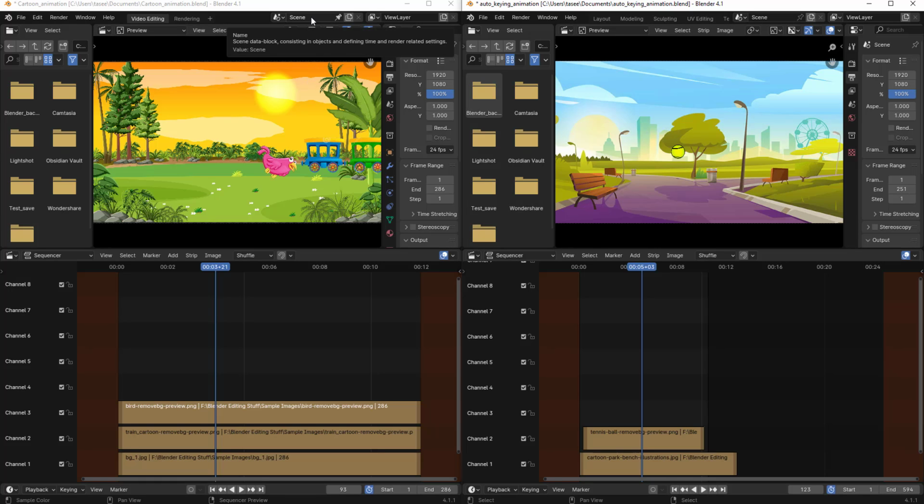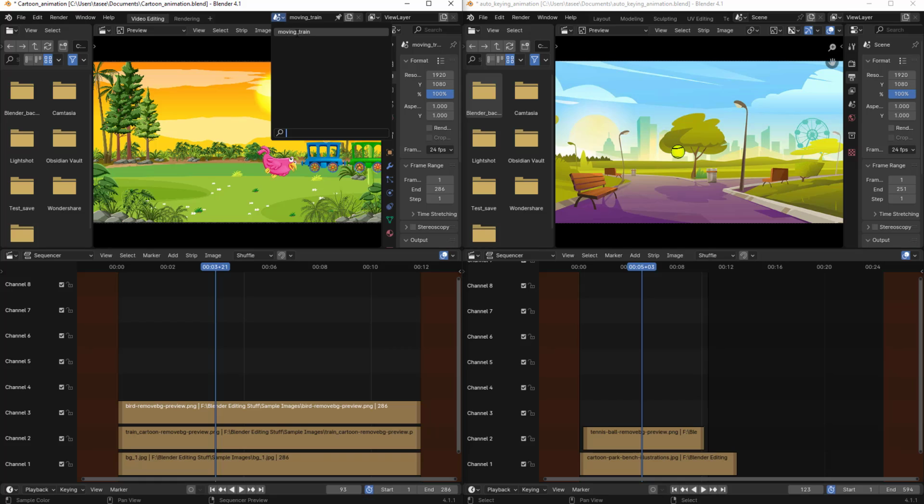So by default it saves as a scene, but if you want to rename the particular scene, you can just click here and then type. I'll rename this one to moving train. Once you type it, press enter and then Control S to save this particular scene. Now if I click on this, it will show the moving train scene.